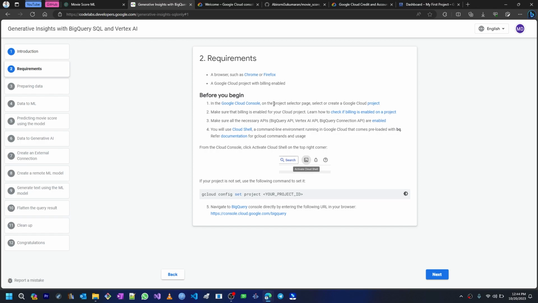In the Google Cloud Console on the project selector page, select or create a Google Cloud project. Make sure billing is enabled for your cloud project. Learn how to check if billing is enabled. Make sure all the necessary APIs like BigQuery, Vertex API, and BigQuery connections are enabled. You'll use Cloud Shell, a command line environment running in the cloud that comes preloaded with bq. Refer to the documentation for Google Cloud commands and usage.